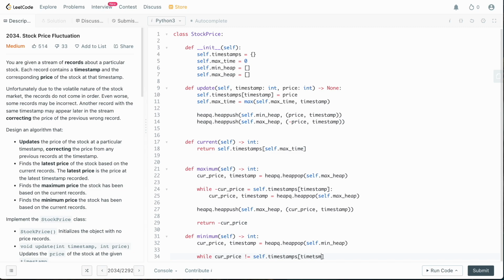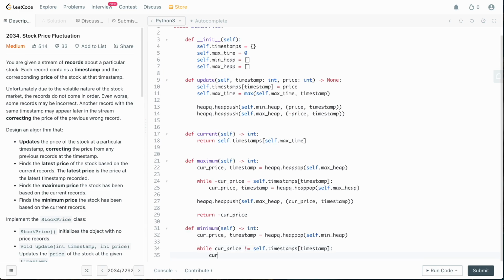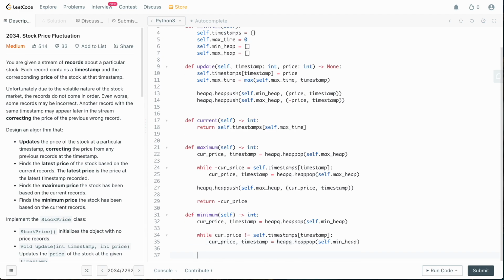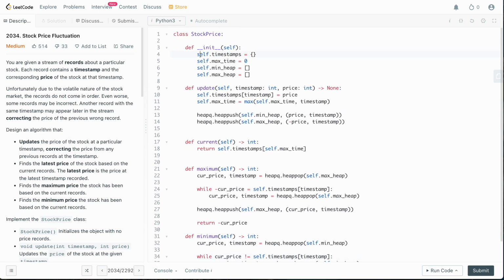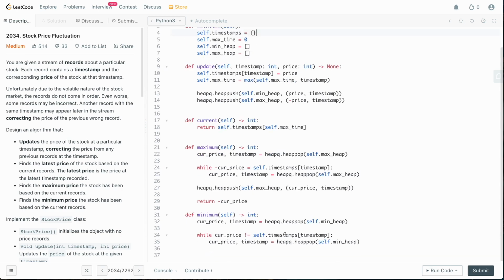So we're going to look up the timestamp here and make sure that they're equal. If they're not, then again we do cur_price and timestamp equals heapq.heappop. We're going to pop from the min heap, and we're going to do that while the current price does not equal the price inside of the actual timestamp dictionary. And then at the end, again, we just need to add our value back into the heap to give us that actual correct value as the minimum.